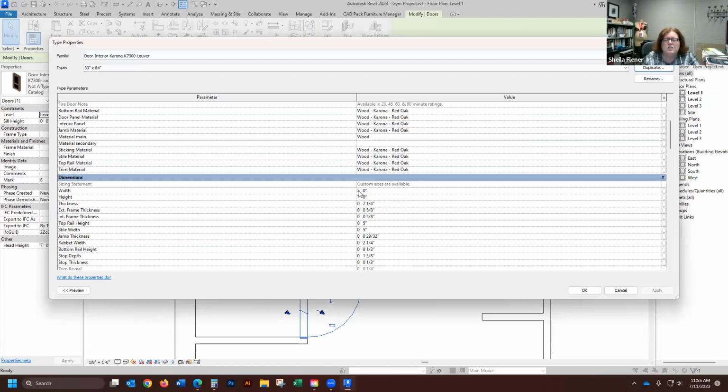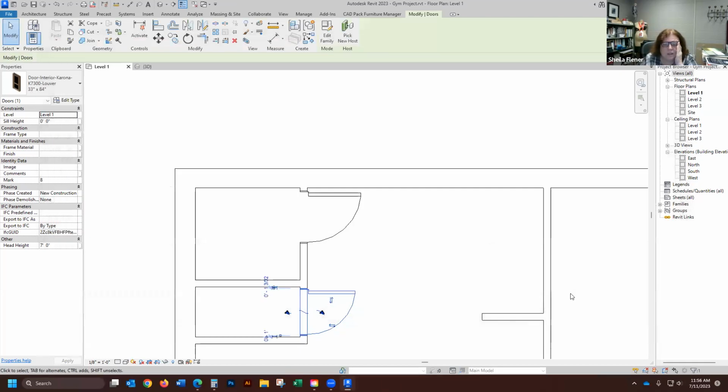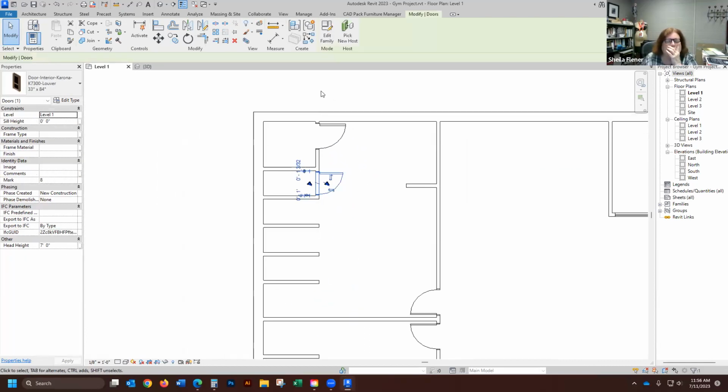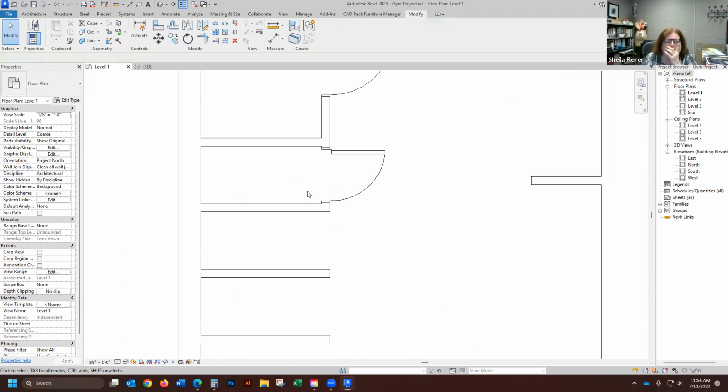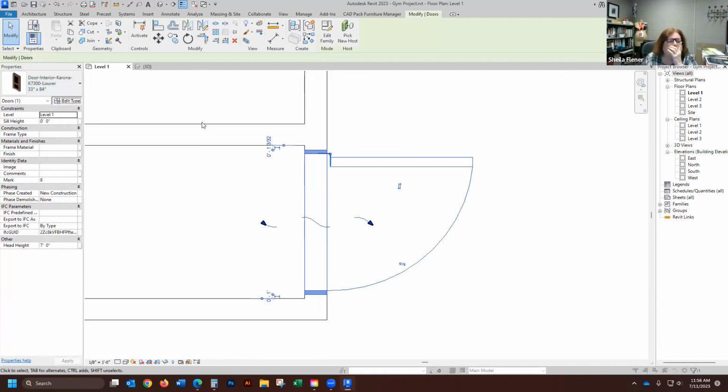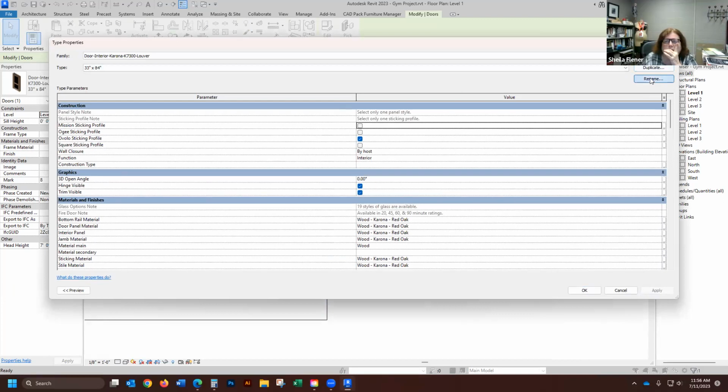So then I've got to change this to 2 foot 8. Hit OK. And it changes the size. I'm going to click on this one to make sure. Yeah, it's 36. This one is 32. It says 33, even though. Click that, edit type, rename it, make sure it says 32 and not 33.